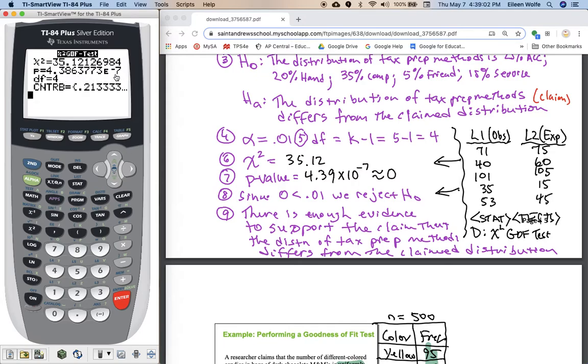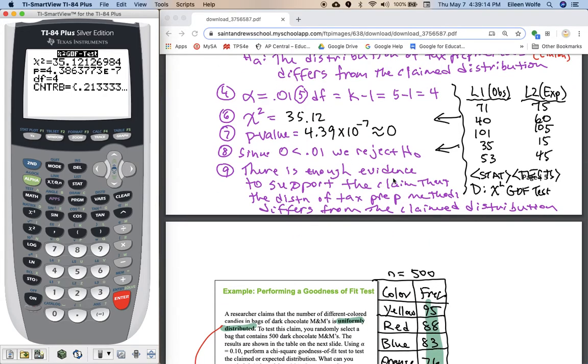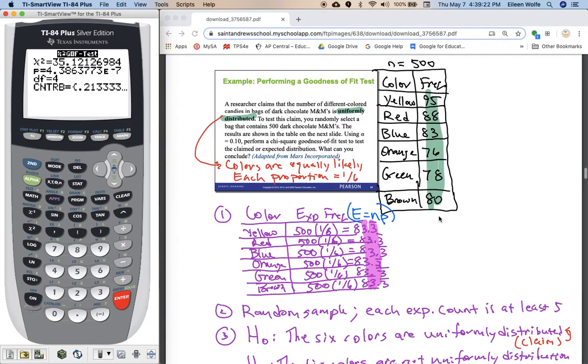Don't miss the e-7 on the end. So 4.39 e-7 is essentially 0. So because 0 is less than 0.01, we reject HO. And in step 9, there is enough evidence to support the claim that the distribution of tax prep methods differs from the claimed distribution.